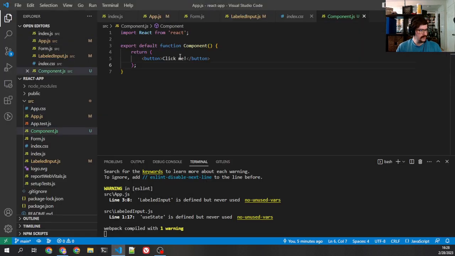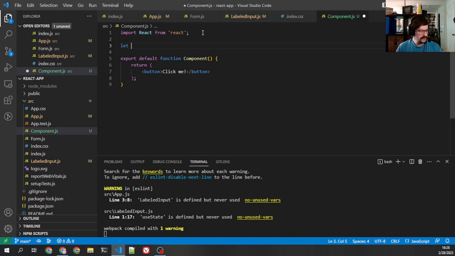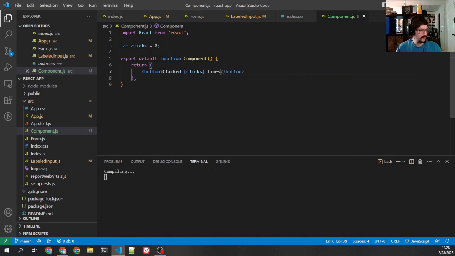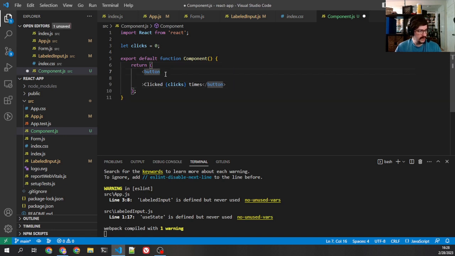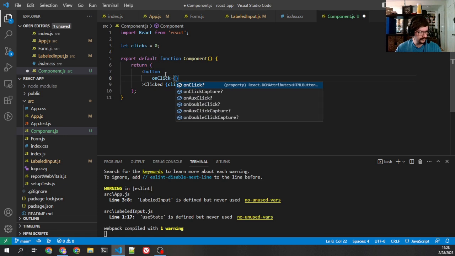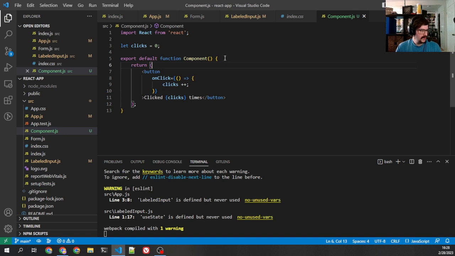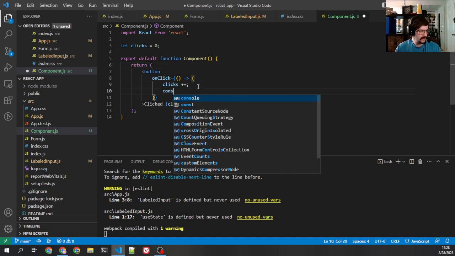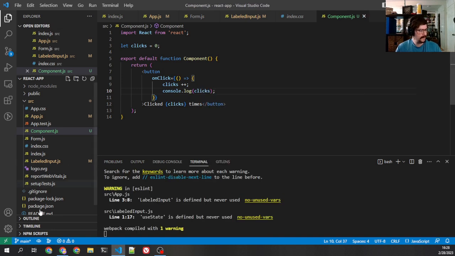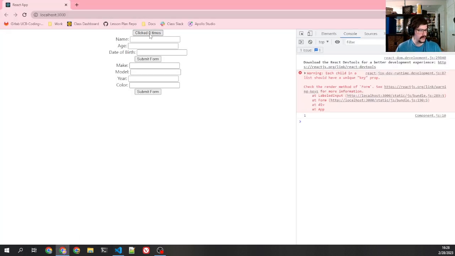What I want to do is track how many times I've clicked it, right? So what I could do is say clicks equals 0, and I could say clicked clicks times, okay, and then I could add an event listener in here. It says onClick, clicks plus plus. Okay. So let's go ahead and console log our clicks as well. So I go here, okay, I click. Now you notice something in the console log here. It's saying 1, 2, 3, 4, 5, etc. But it's not updating here.